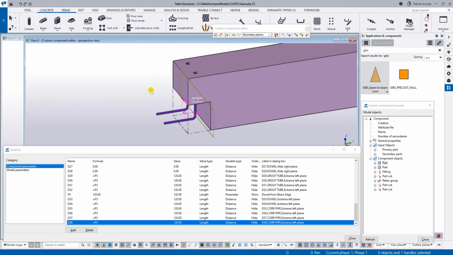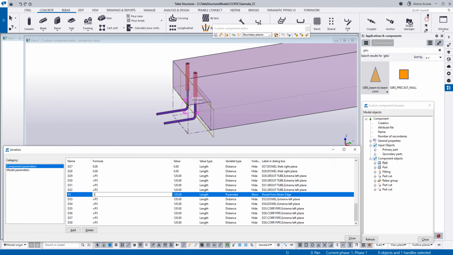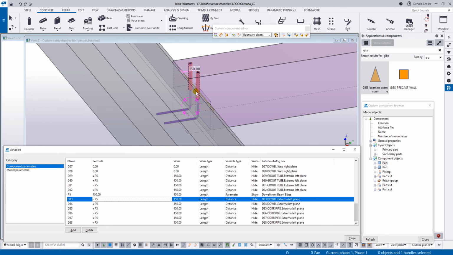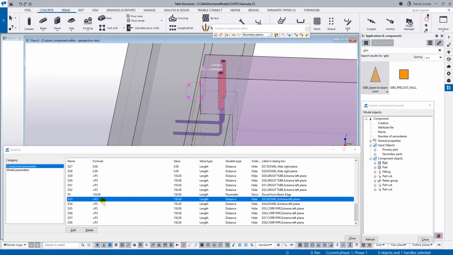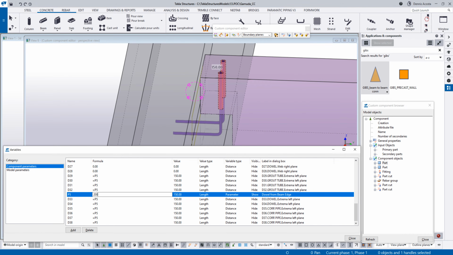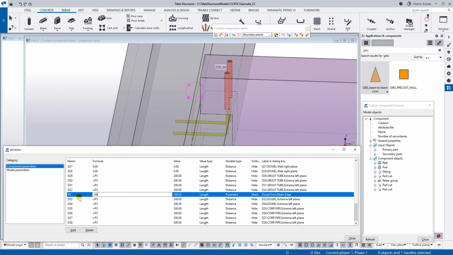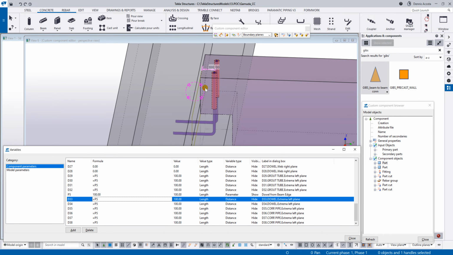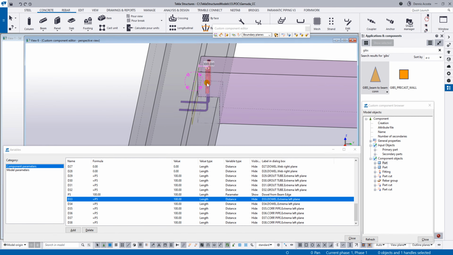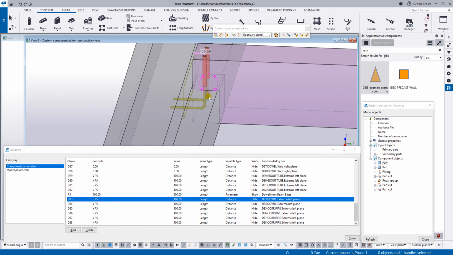So look, now, if I change this one to 150, then it moves now. See? It moves. So if I type here 200, see, it moves the dowel. So I type here 100, so the dowel is moving. Okay? So I have now a basic dimension for that.